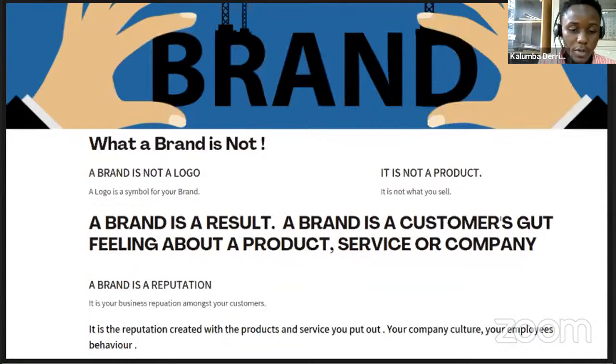Before we get into what a brand is, let's first discuss the misconceptions around brands and what brands are not. A brand is not your logo. A brand is not your product, right? It's not what you sell, and it's not even the logo. A logo is a symbol of a brand. So the main thing we have to understand is that a brand is a result, right?